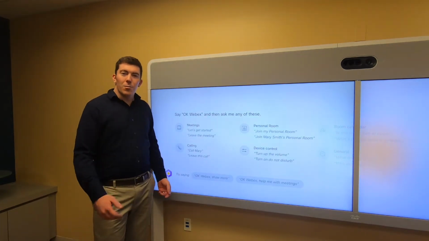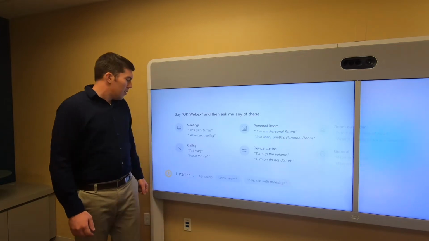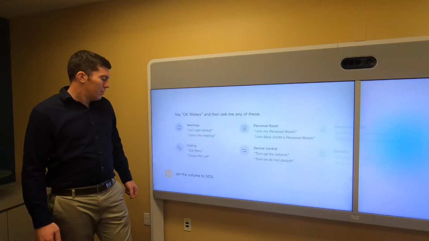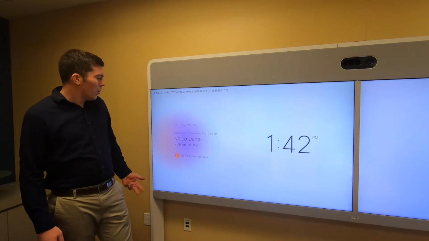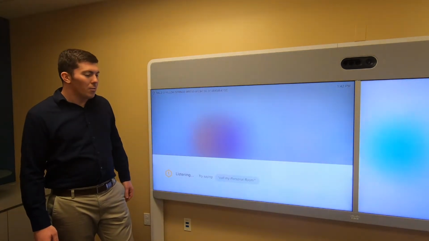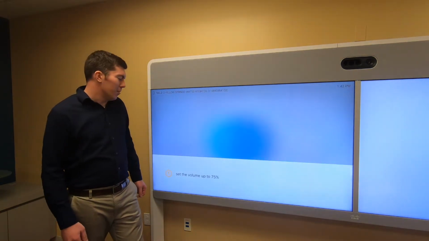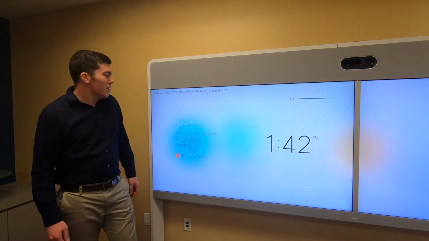I could ask the system to change the volume. OK Webex, set the volume to 50%. System sets the volume. OK Webex, set the volume up to 75%. You can see the volume has changed.